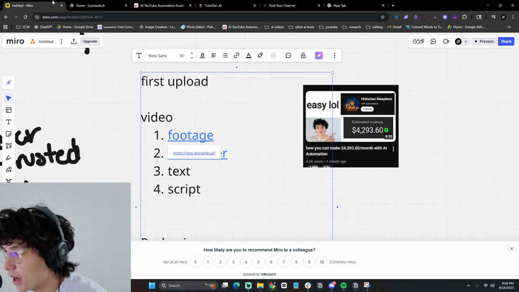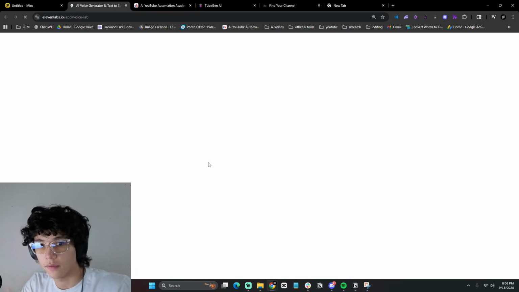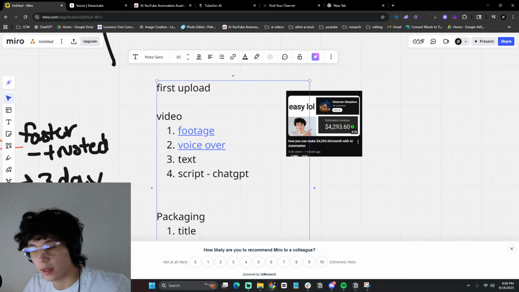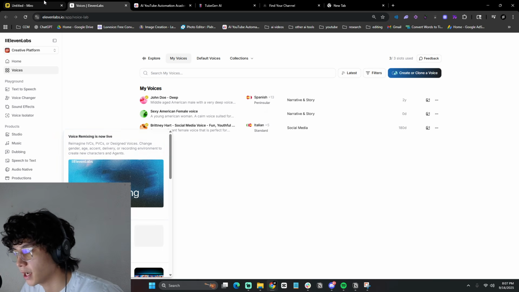This will generate an AI image you can have in the background, right? You can do the voiceover with 11 labs. So this is the voice. Once you generate the script with ChatGPT, you tell ChatGPT to make the script, and then you just paste it into 11 labs, and it'll generate a realistic voice for you.